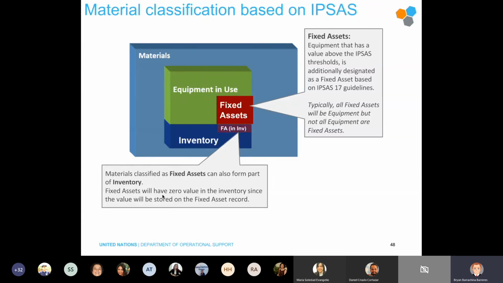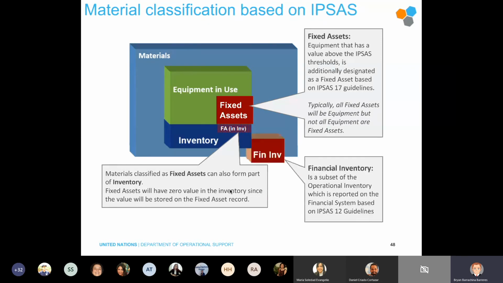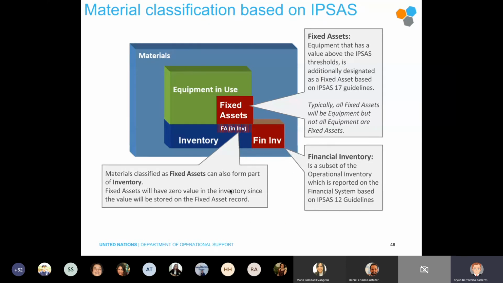Remember, we were talking about the material master record for fixed assets, and how it had a financial impact as well. So there is a record for these fixed assets exactly for that, for this financial inventory, which is a subset of the operational inventory, which is reported on the financial system based on IPSAS 2012 guidelines.